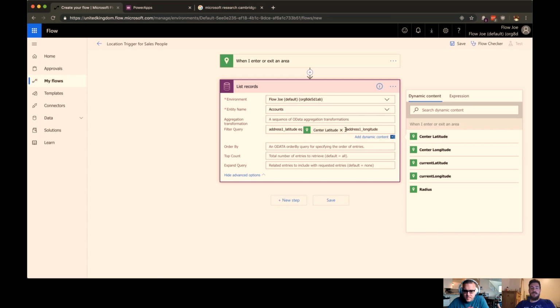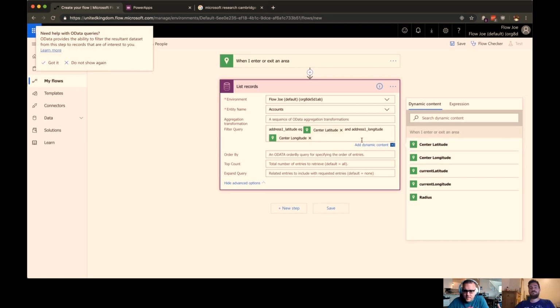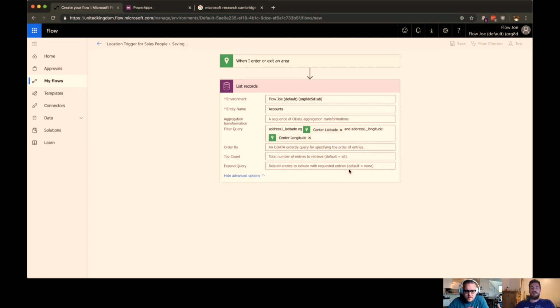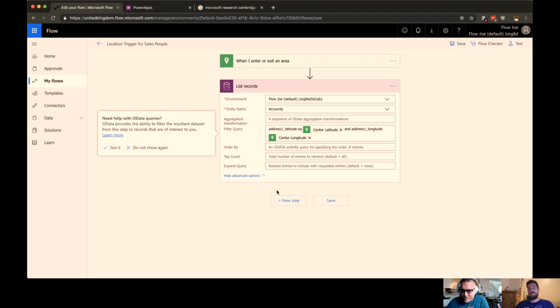But what we need to do is add an and, because the and is saying we want the center latitude and the center longitude to match up to the account. So then we pass in the longitude there, and if we save that, what we've got now is a trigger that is going to go into your accounts and check the longitude and latitude. If that's correct, it's going to pull information back to us, and we're ready to go with our flow. Awesome. Okay. With you so far?